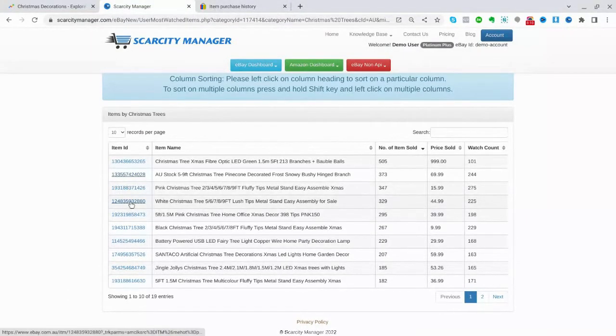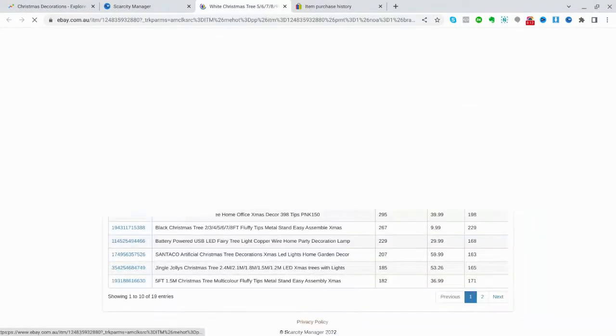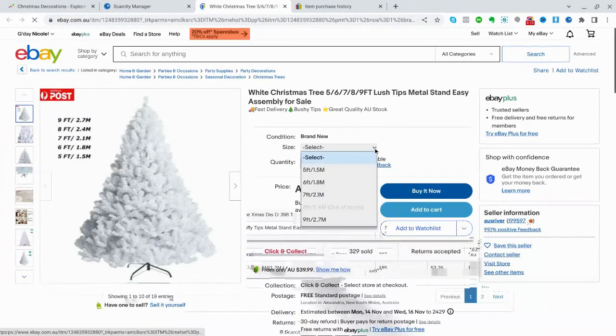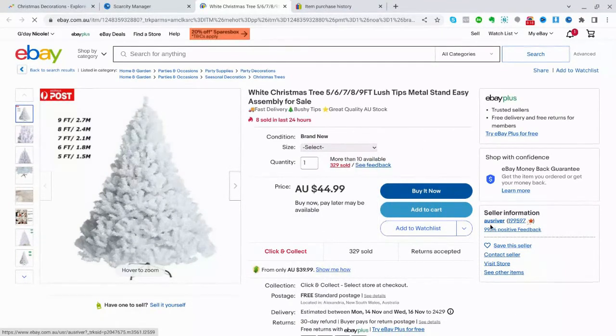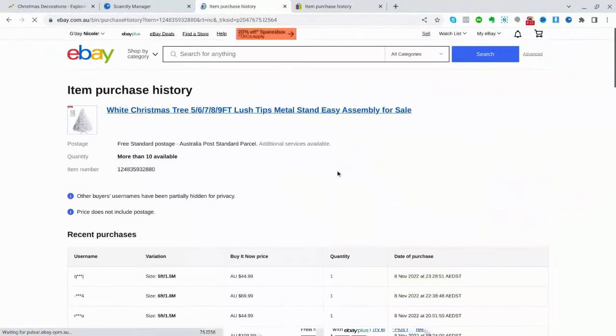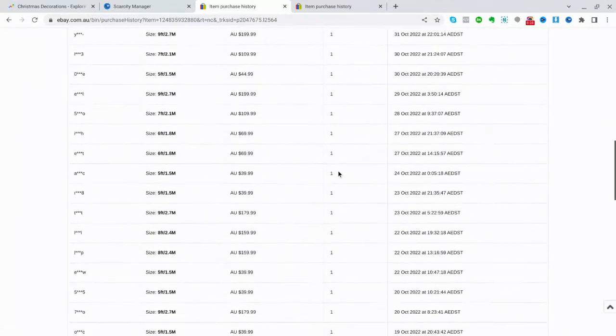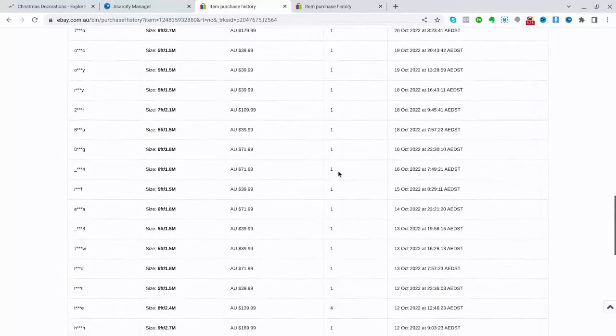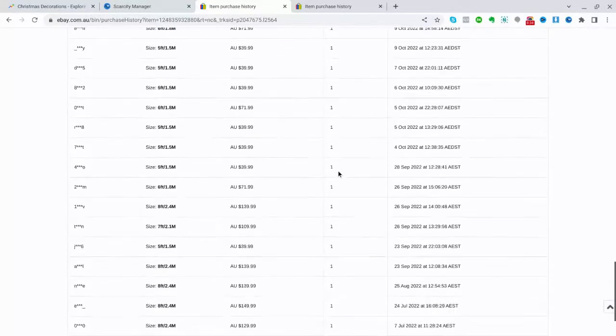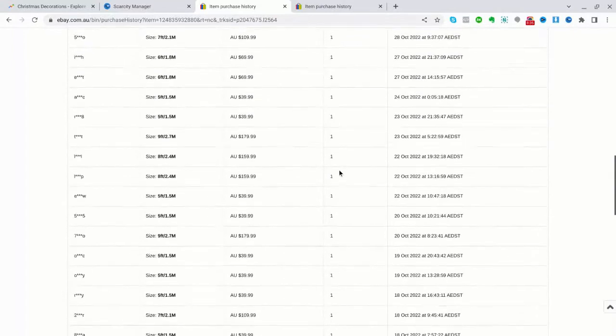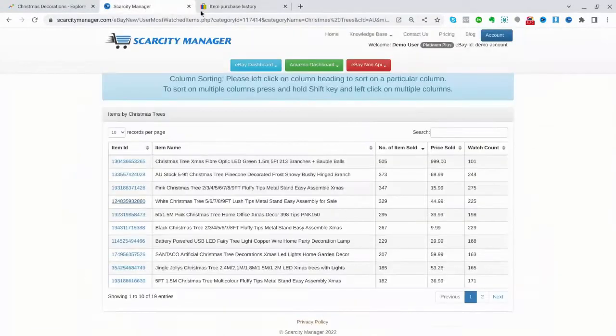Now, the second one is a white Christmas tree. Again, comes in variations, and it is the same seller. Also a good seller. Clicking on the history, you can see here. In fact, it's actually even a better seller than the green tree. There you go. Okay, now obviously feel free to check out any of the other items, but these are two that we honed in on for the category of Christmas trees.